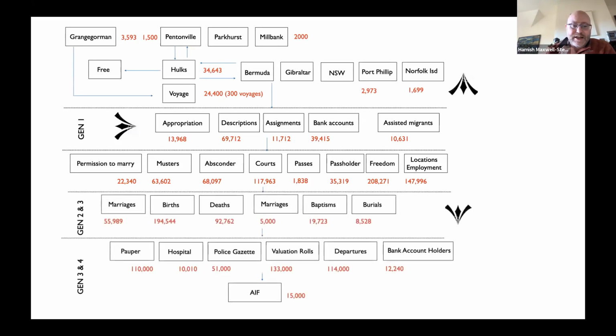And we've also managed to link forward into birth, death, and marriage records, burial records, pauper and hospital records, police gazettes, valuation rolls, departures, bank account holders. And then finally, we have the records for the First World War. 15,500 Tasmanians volunteered for service. And what's interesting about these is that they were also weighed and measured and underwent very similar physical examinations to the convicts that arrived 3 and 4 generations beforehand.